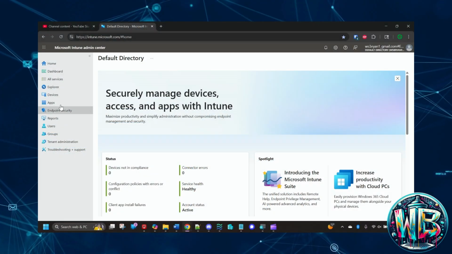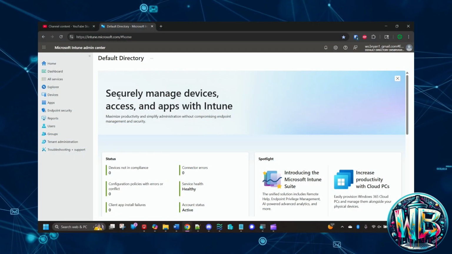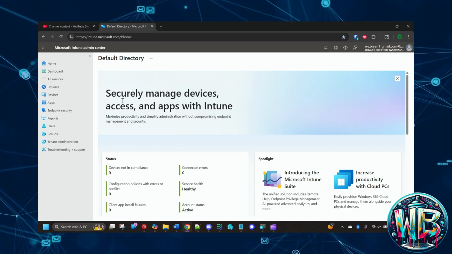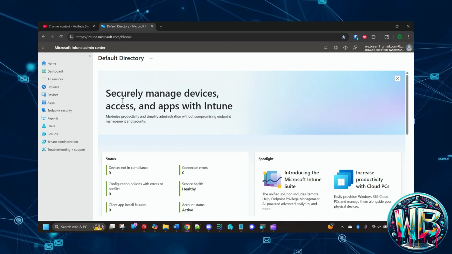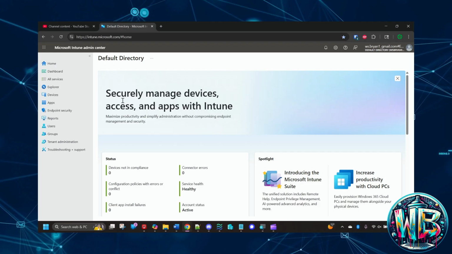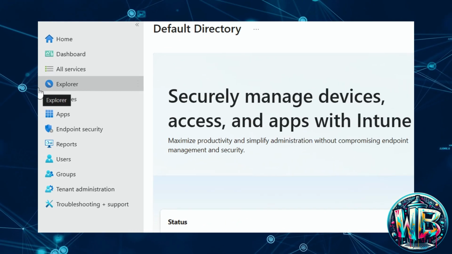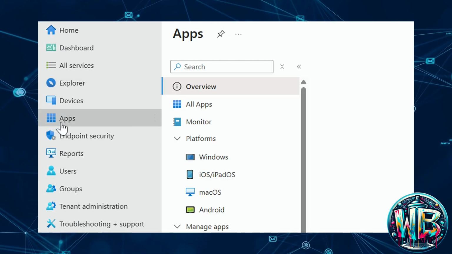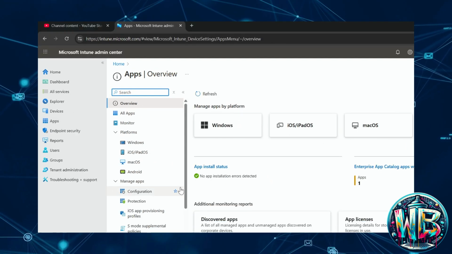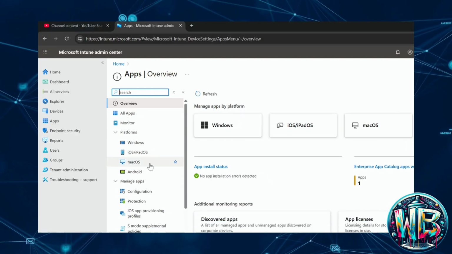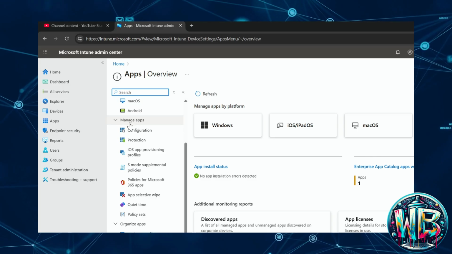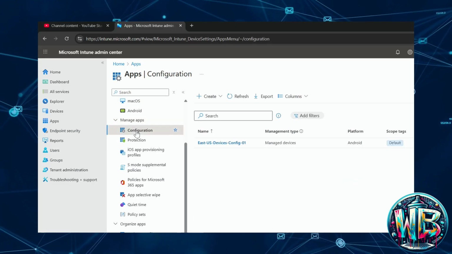Alright everybody, here we are on my Windows desktop, and in order to create our app configuration policies for either Android or iOS devices inside of Microsoft Intune, first we're going to navigate to Apps on the left hand side. And then we could do this by platform. I'm going to go under Managed Apps and we're going to choose Configuration.